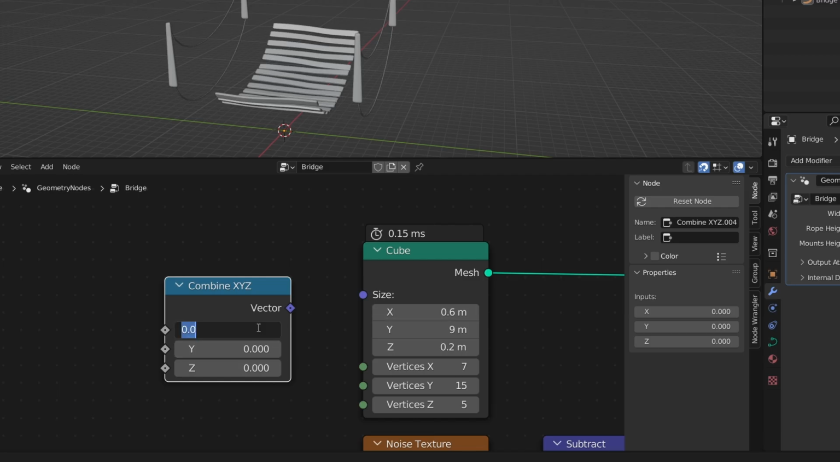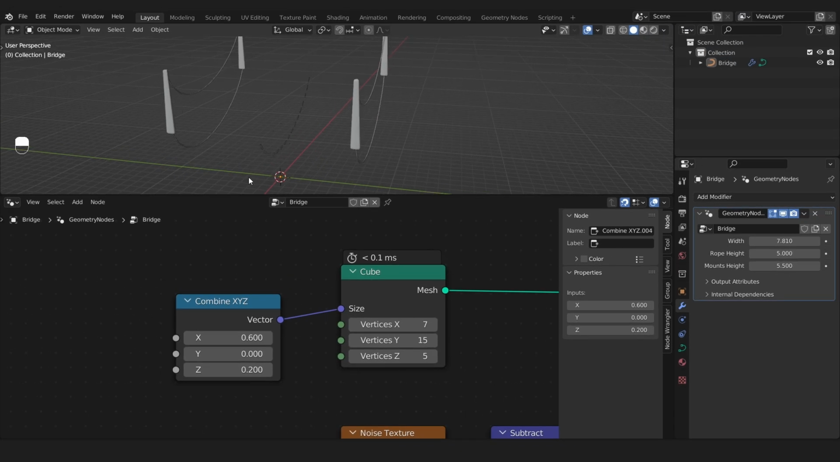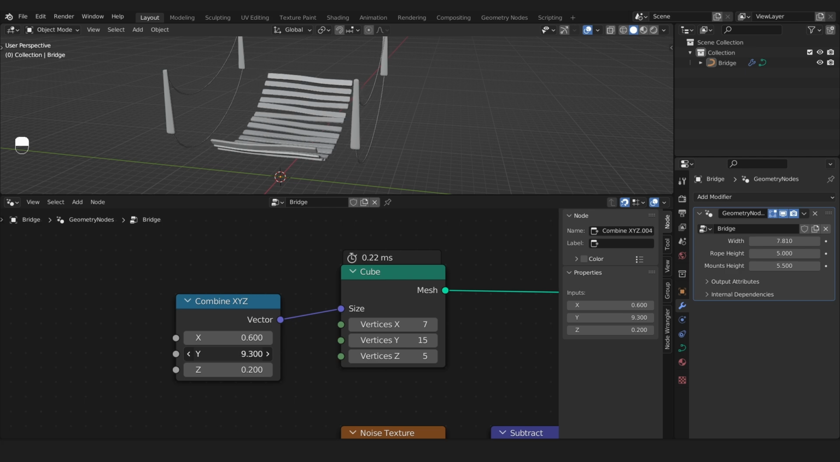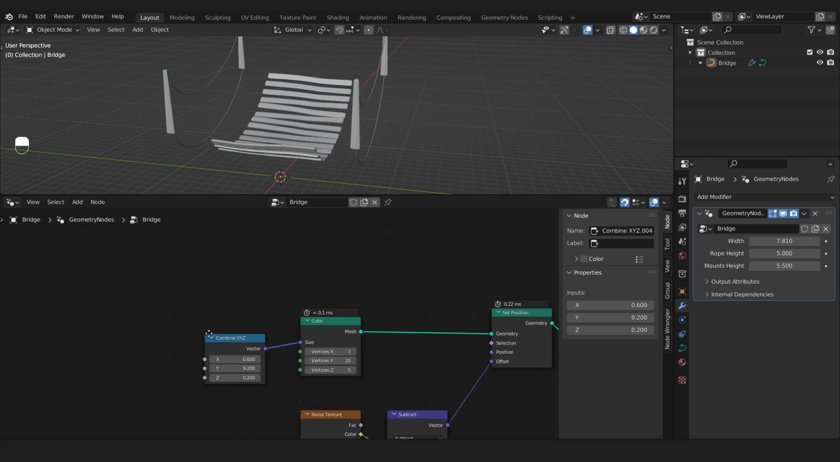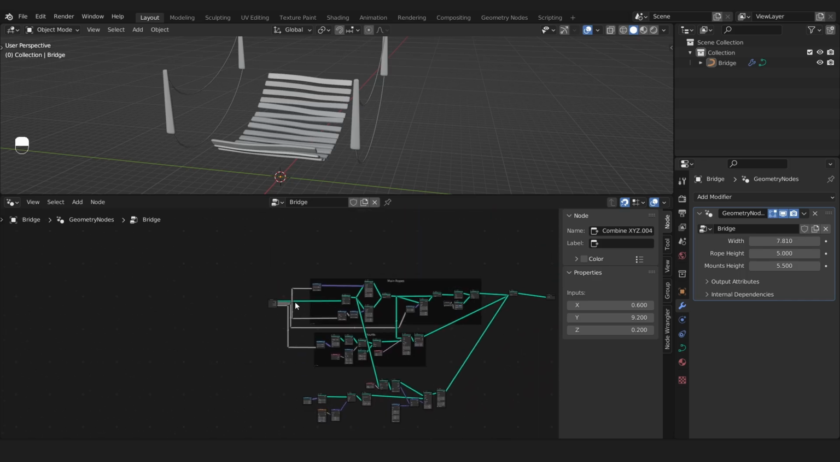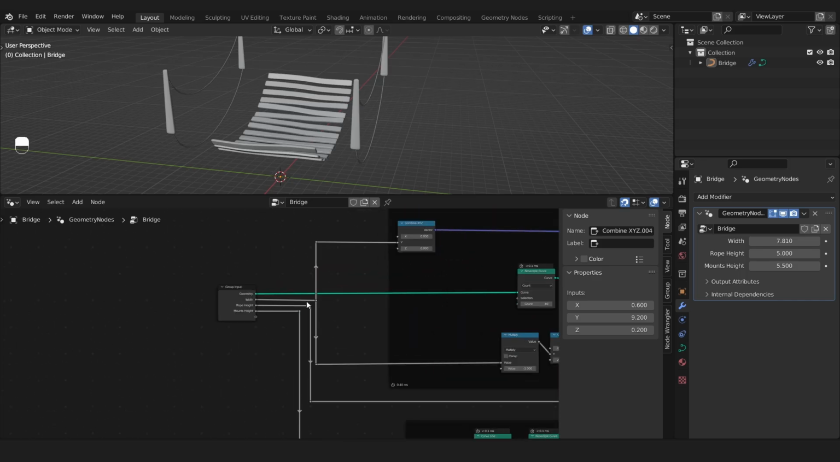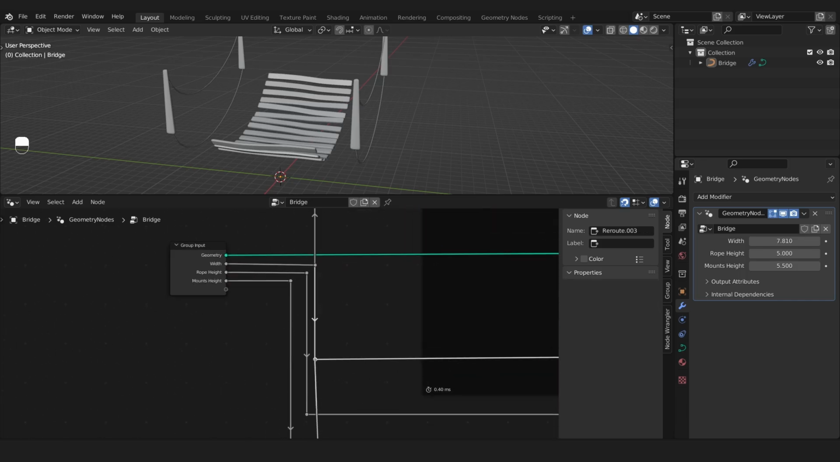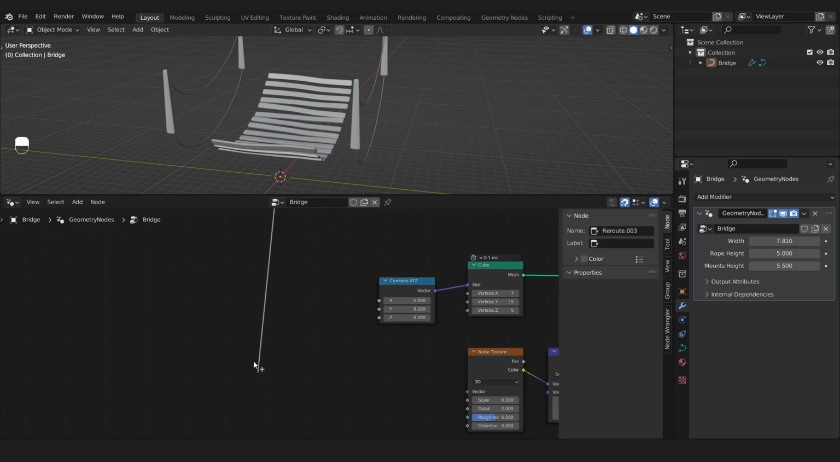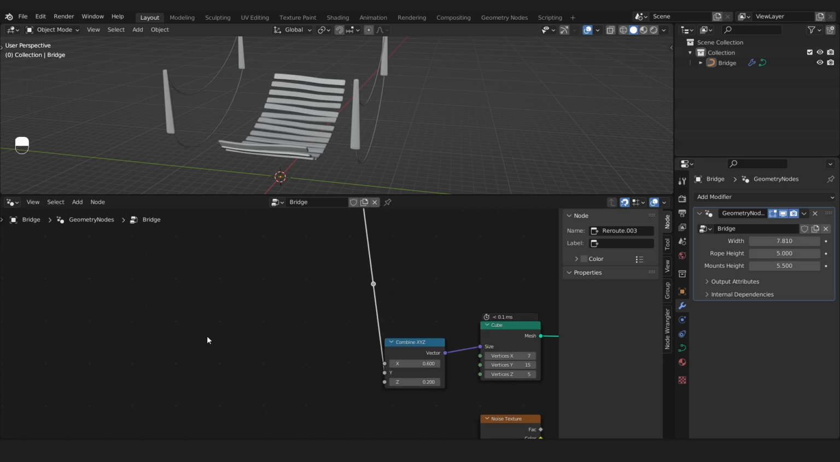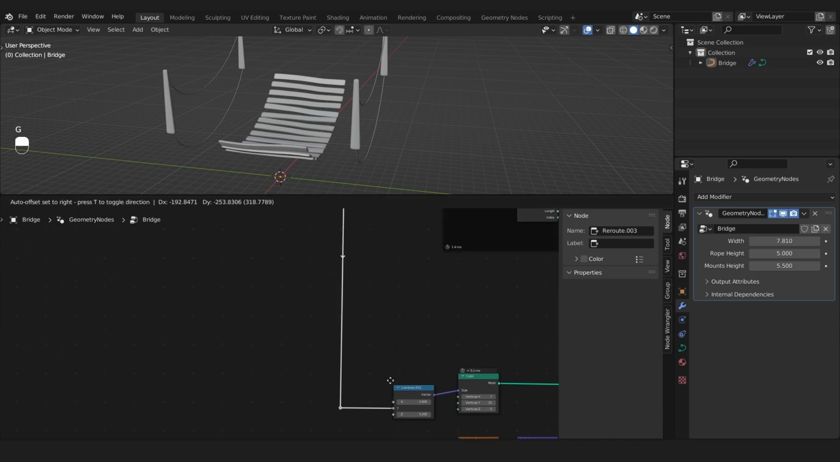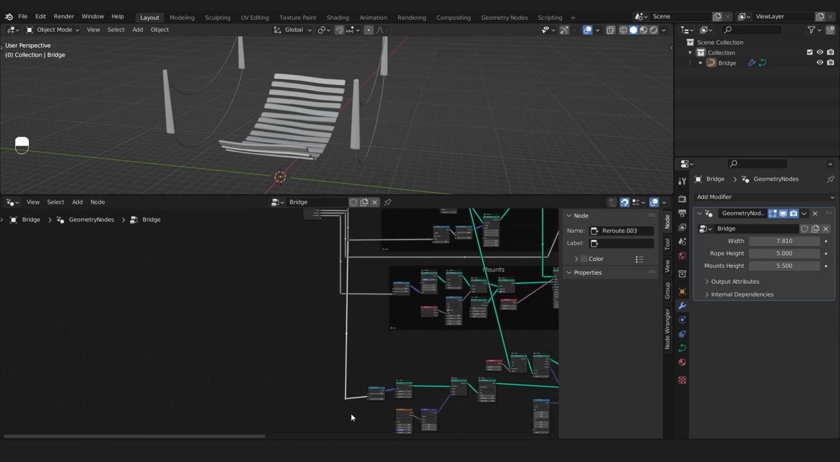So for the X, let's put 0.6. For the Z, it is going to be 0.2. Let's plug this here. Right now the Y is 0, but it's not a big deal because we can always change that. And for this Y-axis, it should also be connected to the width. So I'm going to take this and move it to this Y. Let's put it here, and Shift to create a rerouting node, so that this will basically be a straight line.